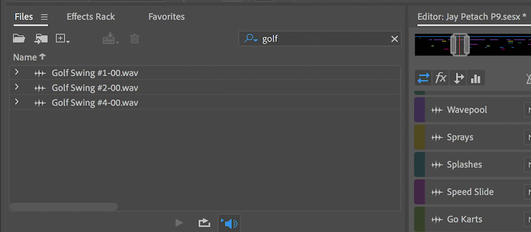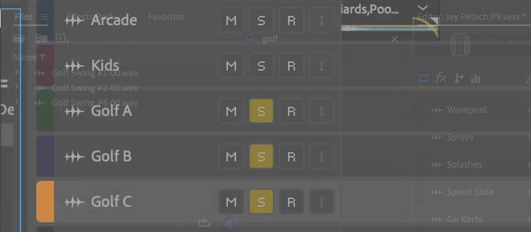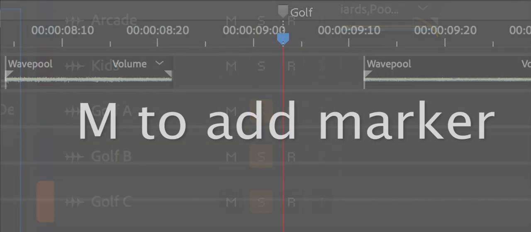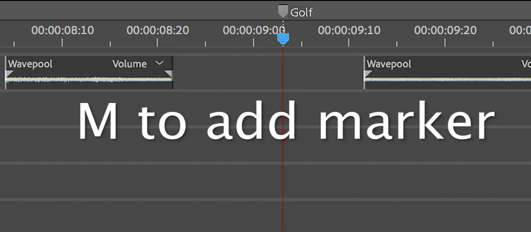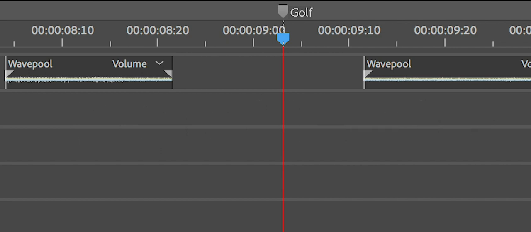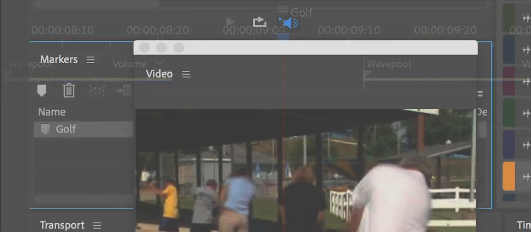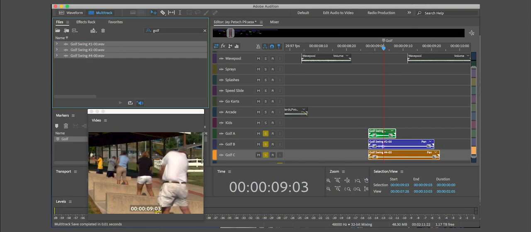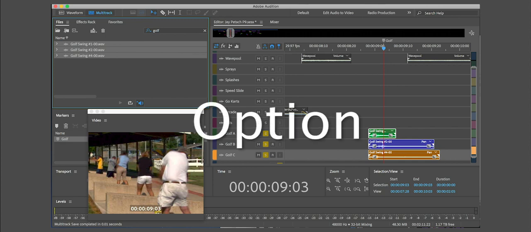I'm going to create 3 new tracks by hitting Option A 3 times and then label them Golf A, Golf B, and Golf C. I'll solo the golf tracks and then press M to add a marker at the point where the golfers hit the balls. The marker will be helpful when orienting the Doppler points of all 3 golf swings to that spot. If I want to, I can name that marker Golf in the Markers panel. Now, I'll drag each of the golf swings onto its own track. If instead, when you're dragging the files from the Files panel, they all end up on the same track, then hit the Option key, and the files will each go onto their individual tracks.